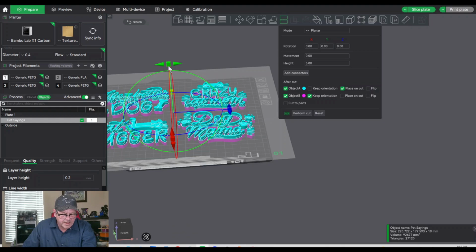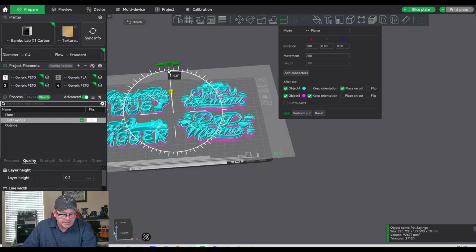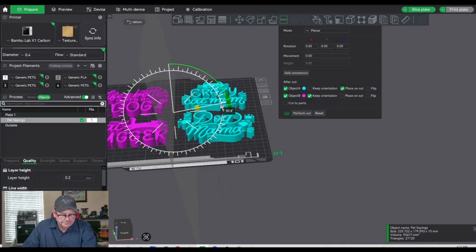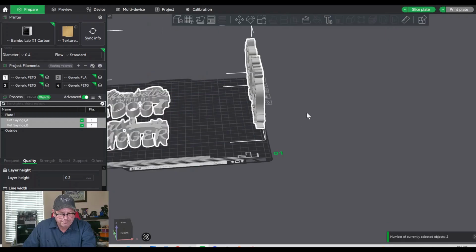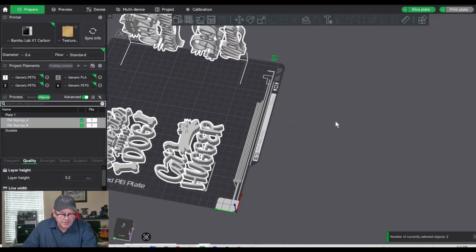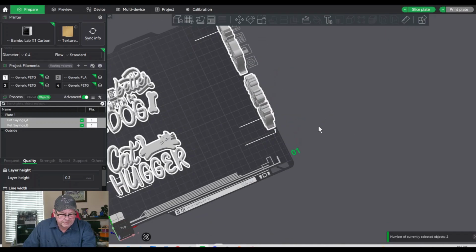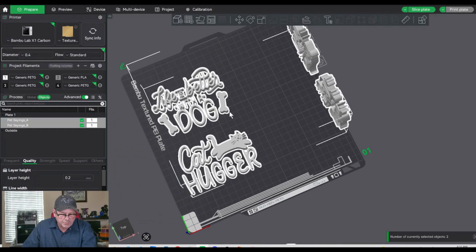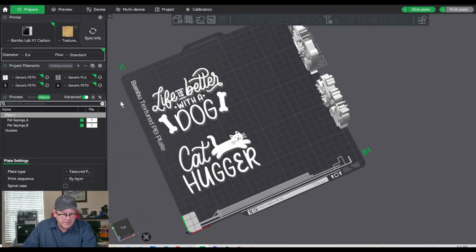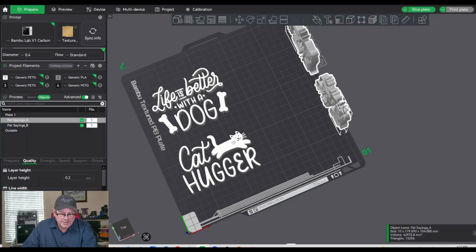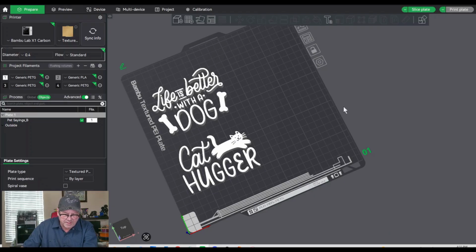So I take this cutting plane and I rotate it 90 degrees. Remember, if I hold it towards the lines, it'll snap to the 90 degrees. Perform cut. Now I have 2 separate parts. And this is the one I want to keep. So if I click off the object, click this object here, and delete it. So I've cut that out.